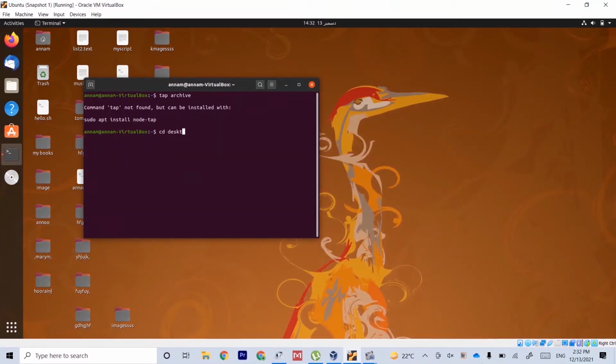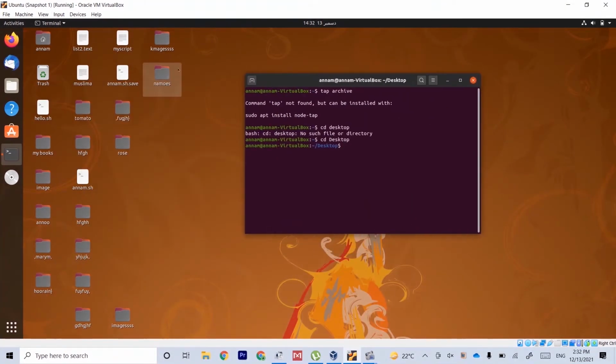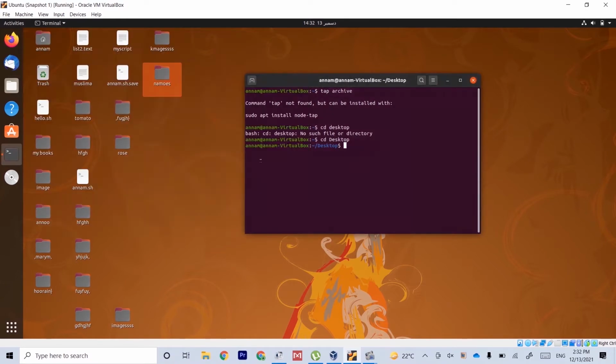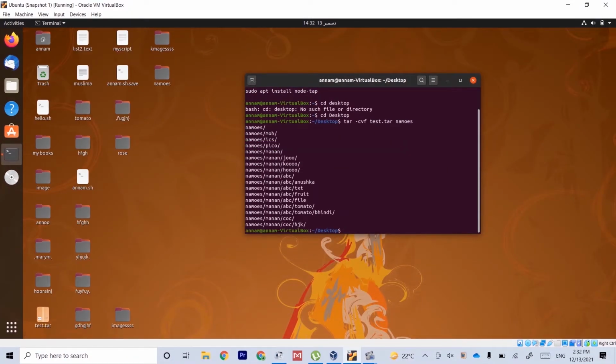So let's do it. First of all, you have to change your terminal to desktop. I am changing by cd, change directory, to the desktop, and here in my desktop I have a folder named nemos, and here I have four further folders. So I want this folder to be an archive file. For this I will use the tar command. First of all I have to type tar, then -cvf, and then I am going to name this archive file test.tar, and the file which I want to be archived is nemos.